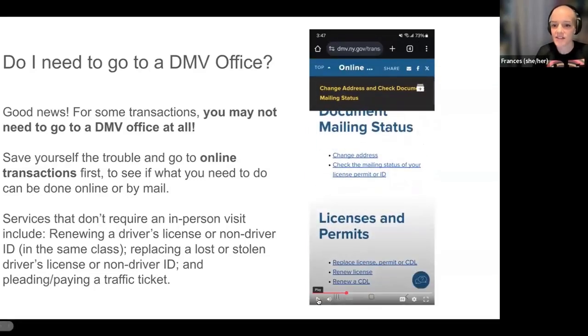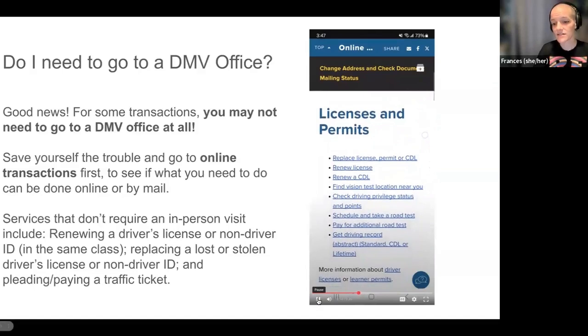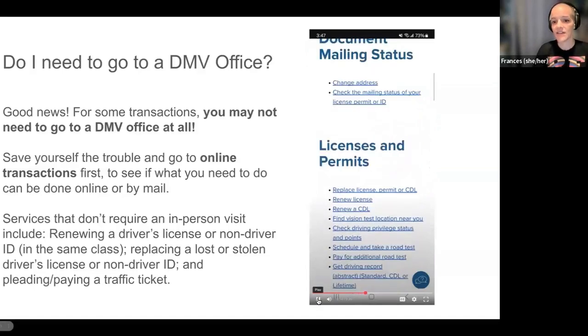So I can change my address. I can check the mailing status of a license, permit, or ID. I can replace a license or a non-driver ID if it's in the same class. So if I'm not upgrading to a real ID or an enhanced ID, which we're talking about, if you need to just replace your ID to get the exact same one again, you can do that online. You can pay tickets online. You can schedule a road test.